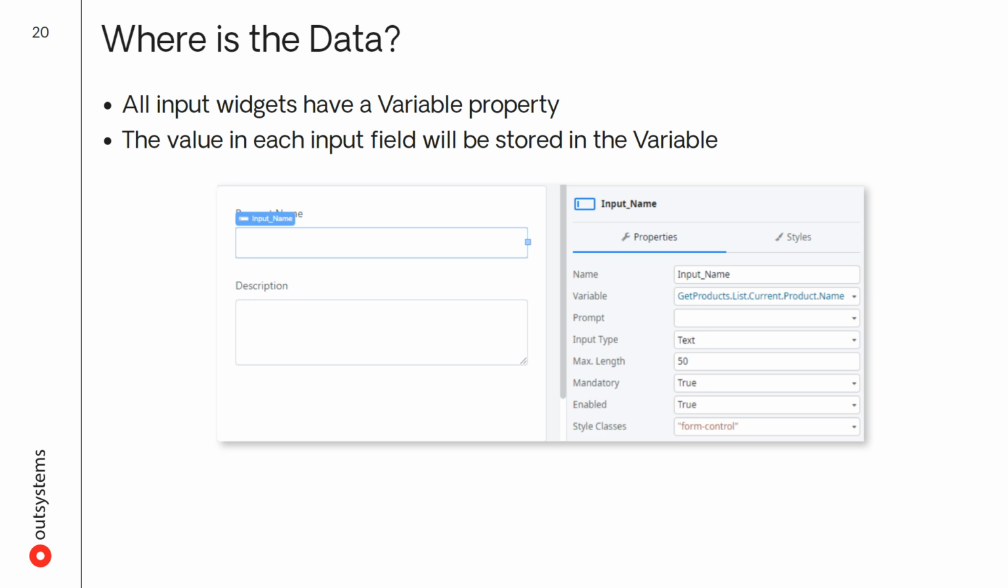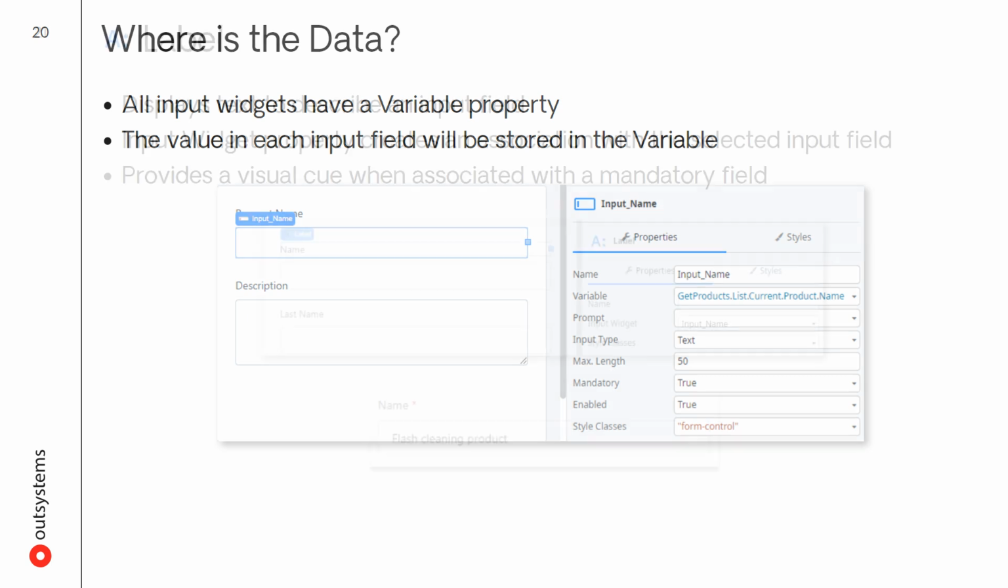So where is the data in each input field stored? Every input widget has a variable property. Any value that an end user adds or selects in an input field will be saved in the variable. Similarly, whatever value displayed by the input will be stored in the variable. This variable needs to be in the scope of the screen and can be a screen input parameter, local variable, or an attribute of a source entity of an aggregate on the screen, which is the example shown here.